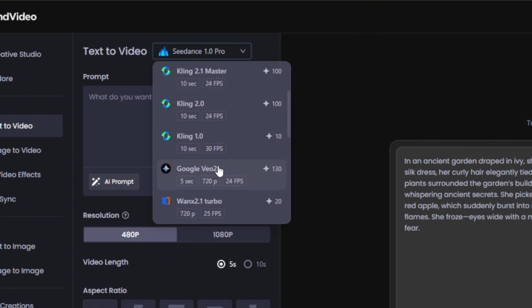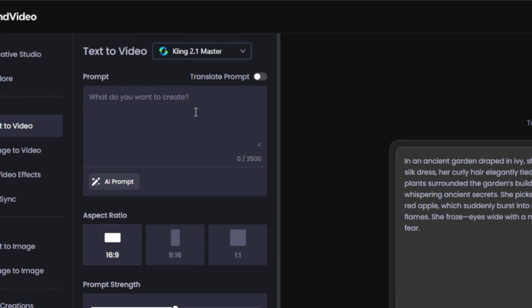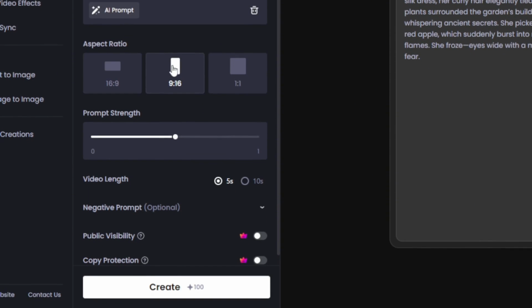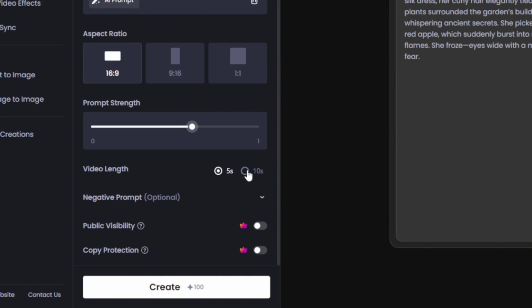So first of all, let us test the same prompts in Kling AI and simply generate. You can select whether you want 16:9 or 1:1, or I'll just select this. Then increase the prompt strength a little bit. If you want, you can select the video length, though it'll increase the amount of credit that it consumes. You can turn off copy protection if you want, and you can add negative prompts.